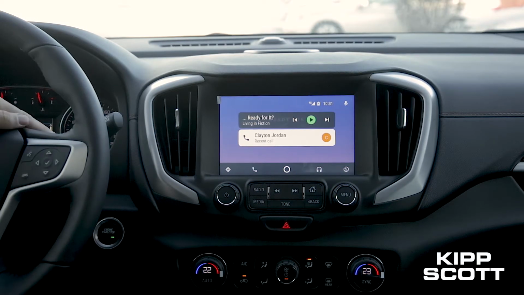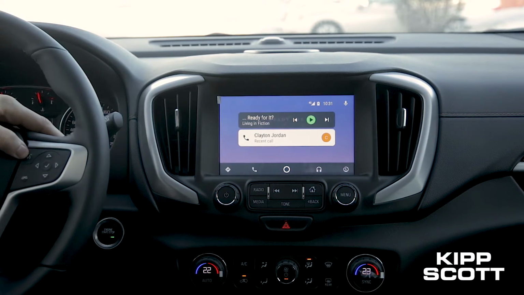You can now voice text with Android Auto, and that is as easy as pressing and holding this voice command on your steering wheel, like so.